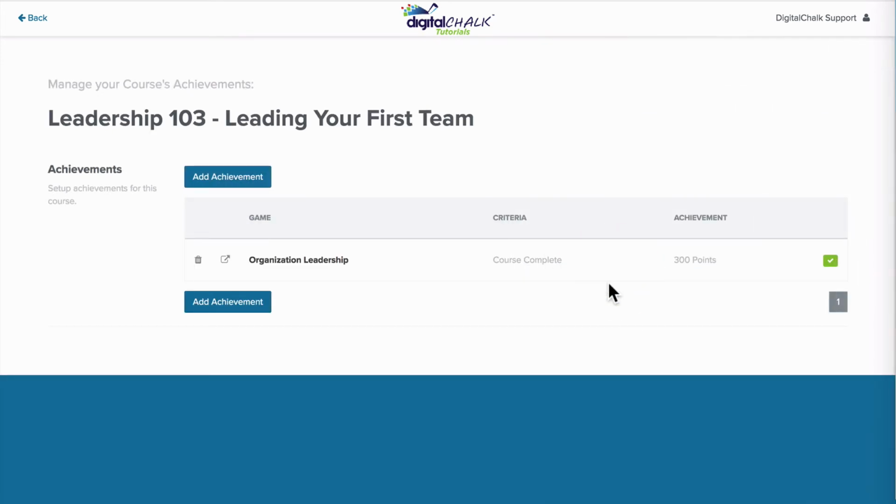Now, when a student has completed Leadership 103, I want to also give them a badge to award them for completing all 3 leadership courses. Let's assume that I have set up rules within my organization that allow the student to only complete the courses in order. So they would have to complete Leadership 101 before they could complete 102, and then they would have to complete 102 before they could complete 103. So by the time I've gotten to this point, I know the student has already successfully completed 101 and 102. Therefore, I'm going to award them a badge for completing all 3 leadership courses.